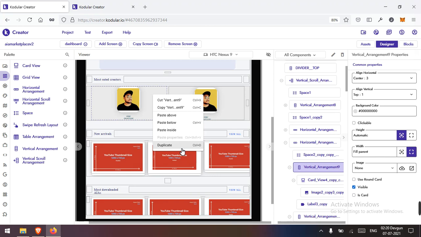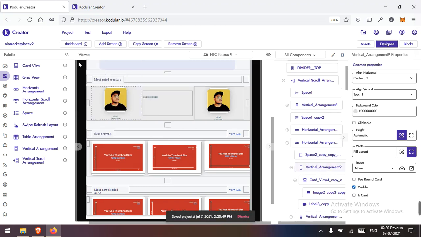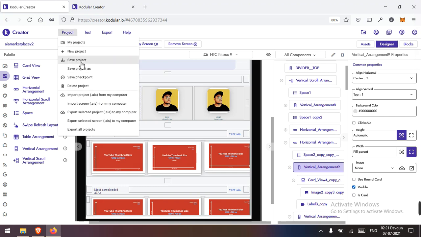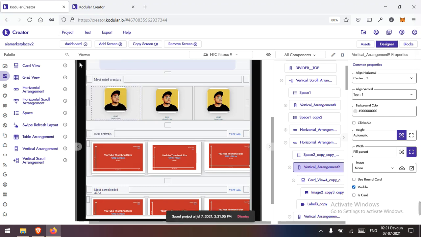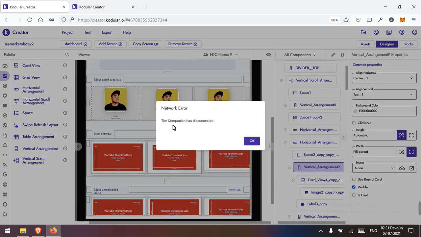developers here, which will be very useful to show three of the most rated creators, so they will be visible here. And let's see how it looks in the phone. Let's save it, and then it is taking little time, but my companion is disconnected.